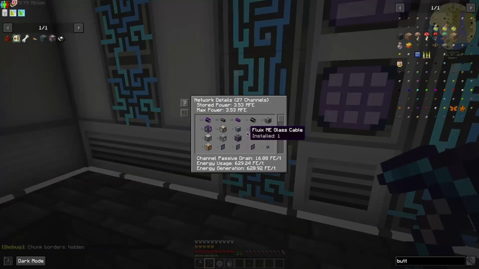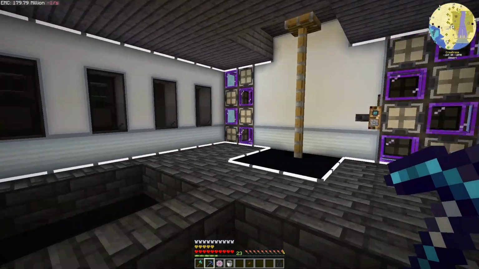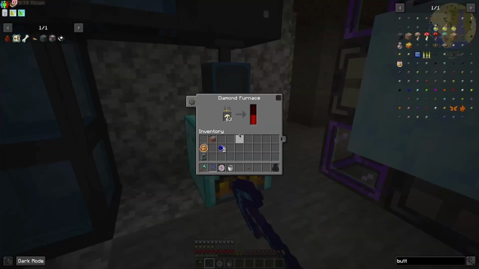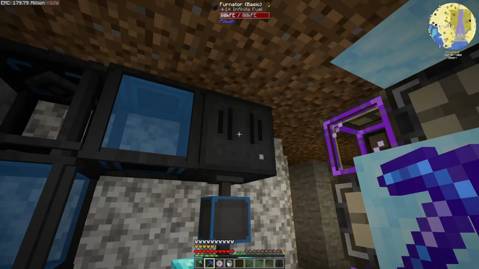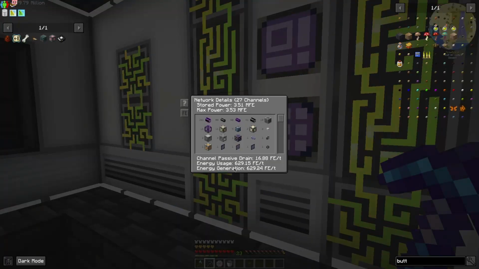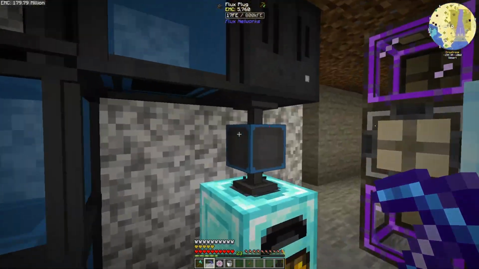Now the only problem with this is that the quantum ring drains 400 FE per tick, which is not a lot in the grand scheme of things. However, I am generally losing power because the quantum ring itself is 400 FE per tick. My total energy drain is 628, and that's less than I'm making.